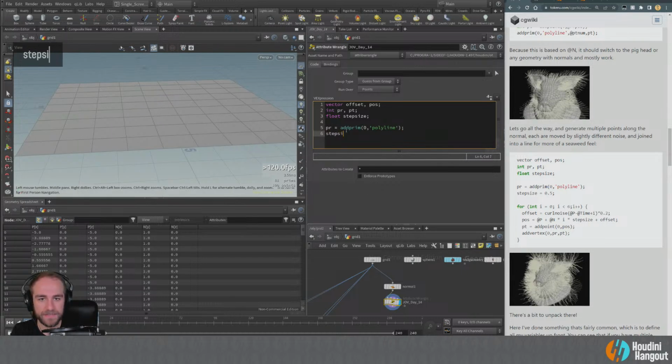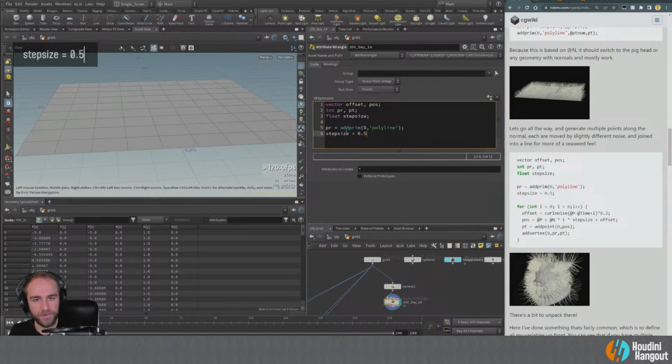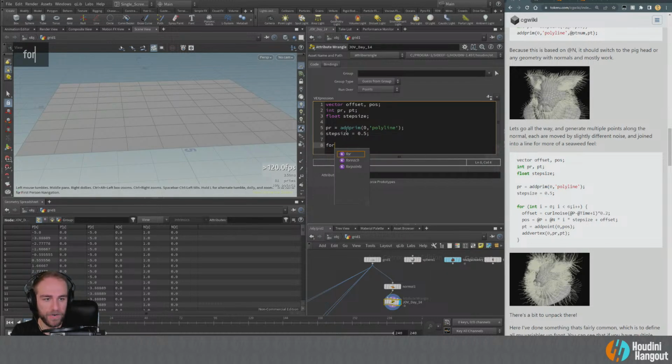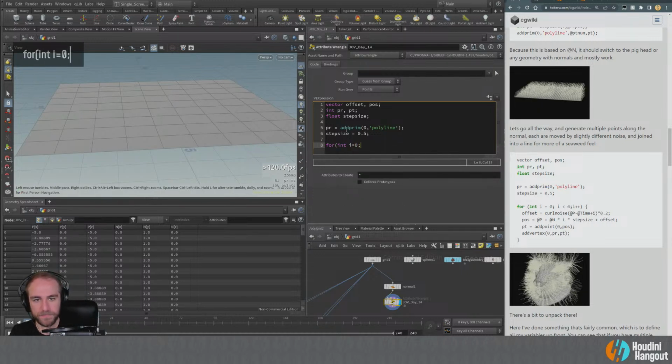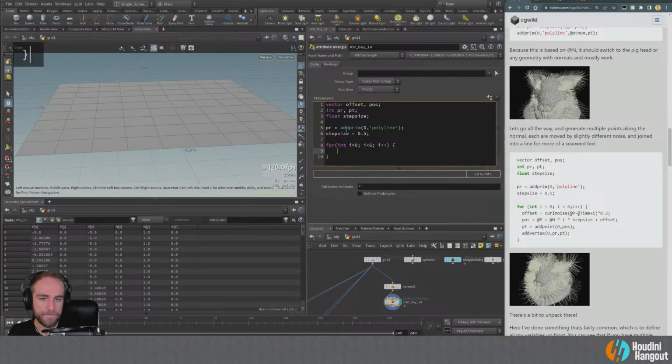So our step size is going to be equal to 0.5. And now we're going to write a for loop. So for int i equals 0, and we're going to do this while i is less than 6. And each time we iterate, we're going to increment i.